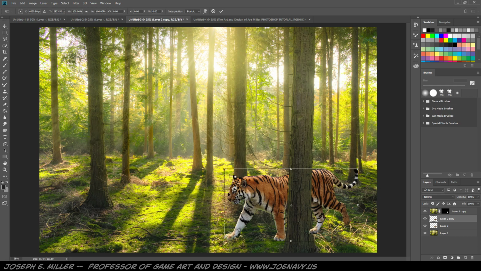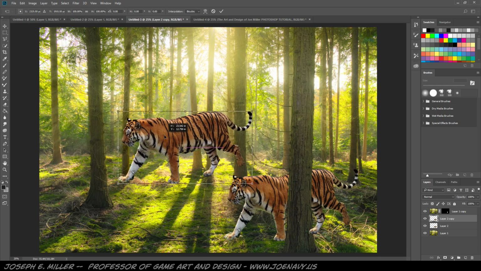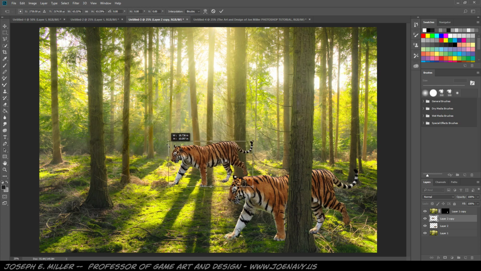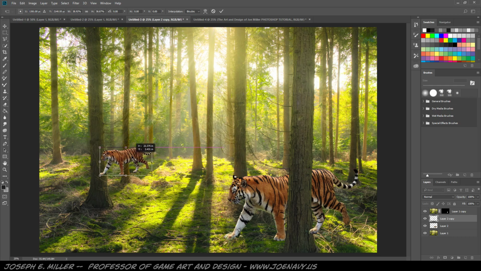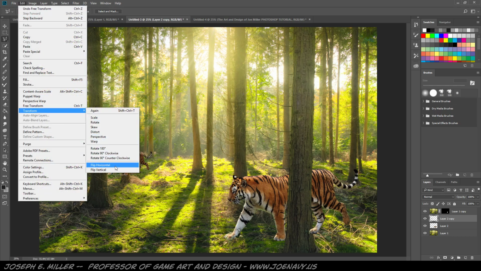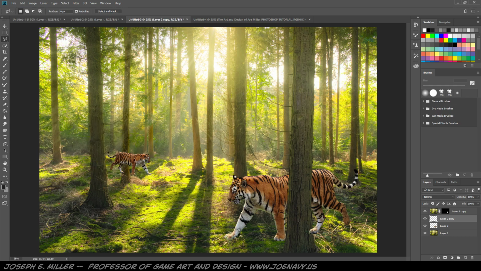You can hit Control T, click and drag that, hit Shift, scale this one down, drag it over here. We might want to scale that down just a little bit more. Move him there, and then go up to Edit, Transform, Flip Horizontal. Now he's going a different direction.